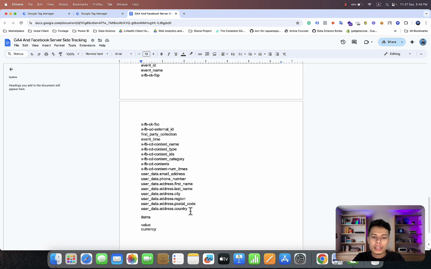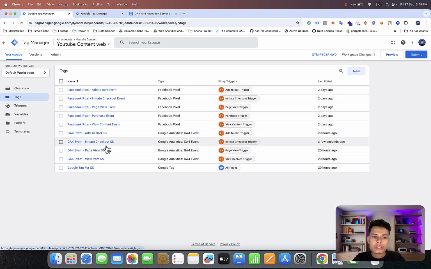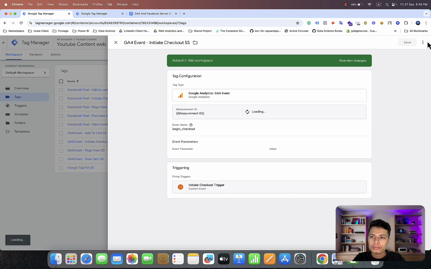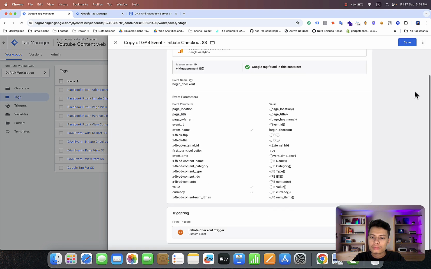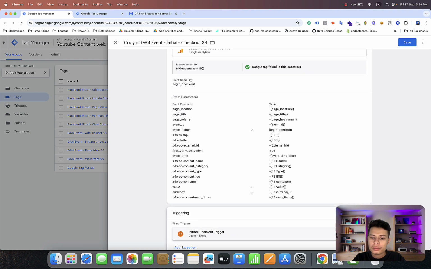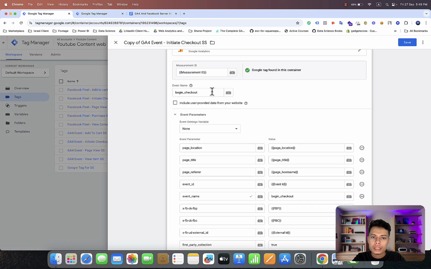We also need to send these user parameters with this pattern. If we make any mistake here, it will not work. So let's copy the begin checkout initiate checkout tag. Then just change the trigger, it will be the purchase trigger, and we have to change the event name here. I have to change the begin checkout event name, and also write purchase here.